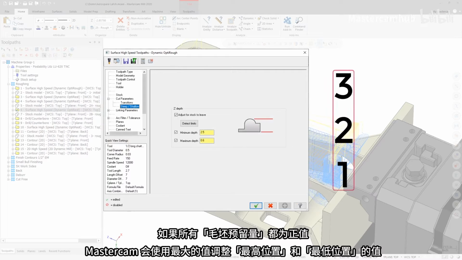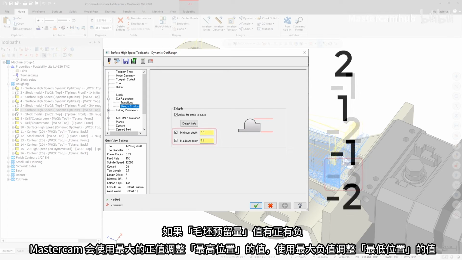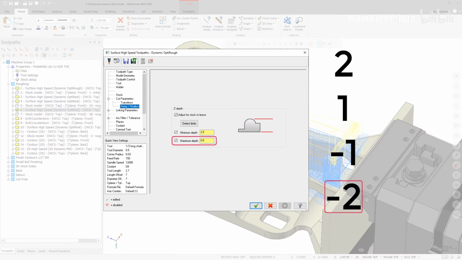If all of your stock to leave values are positive values, Mastercam uses the largest value to adjust both the minimum and maximum depth values. If all of your stock to leave values are negative, Mastercam uses the largest value to adjust both the minimum and maximum depth values. If your stock to leave values include both positive and negative values, Mastercam uses the most positive Z value to adjust the minimum depth, while using the most negative Z value to adjust the maximum depth.